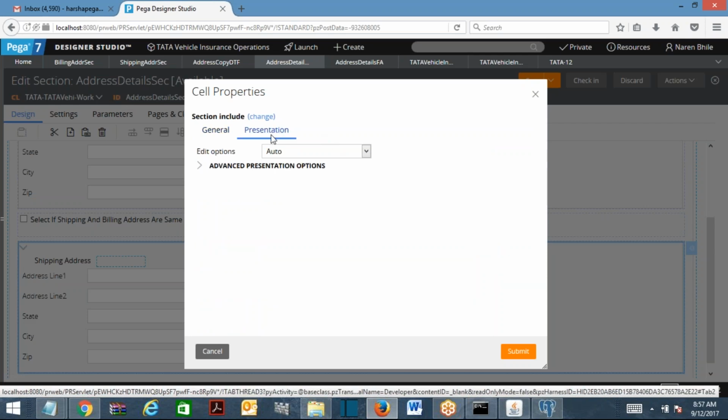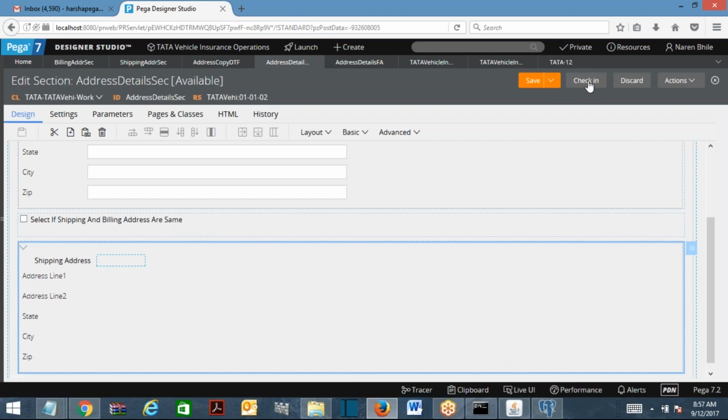Go to presentation. Here you have edit options. In the edit options, you need to choose either read only always or read only when rule. Read only when rule, and the when rule is will ship one only. When you select the checkbox, it should become read only. Read only when rule. Submit, save and check in.